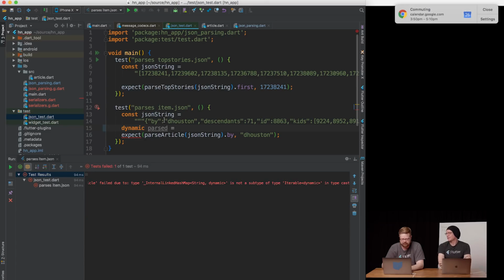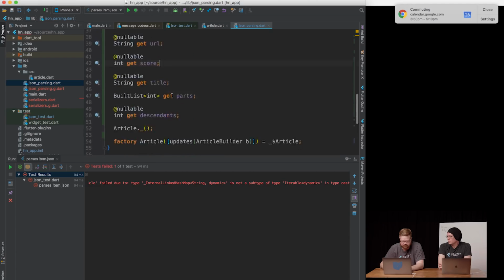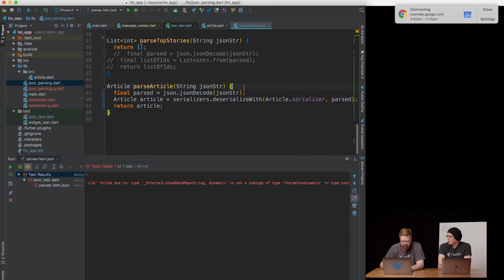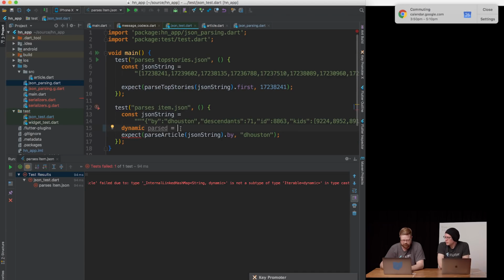Okay. So dynamic parse equals. So we've got... are we doing it in here? Oh wait, we are decoding it in here. Parse article. Okay, hold on. A week between filmings and I forget my entire life.